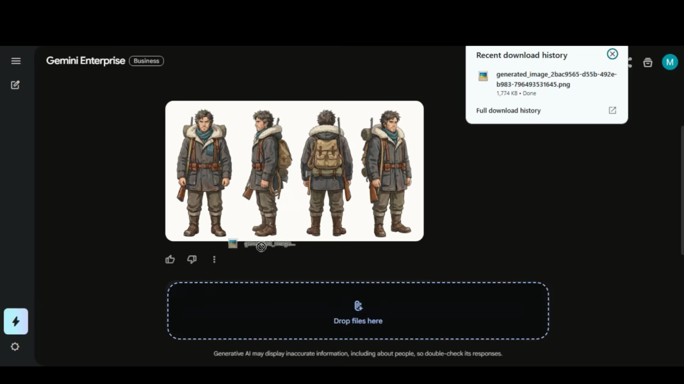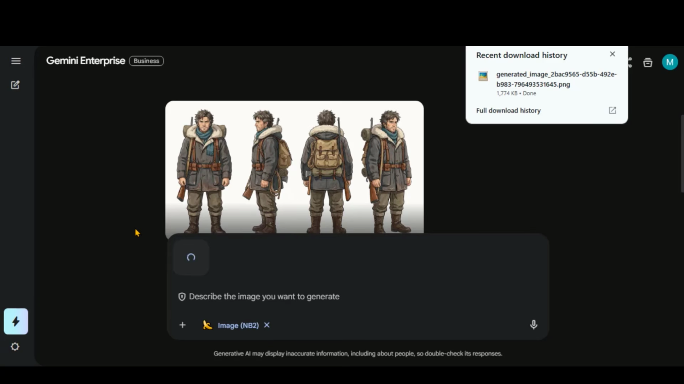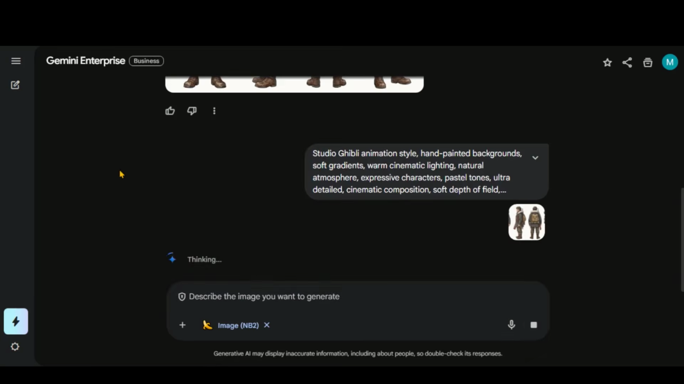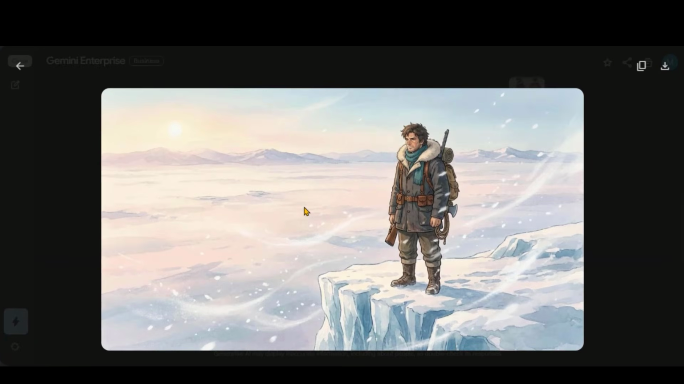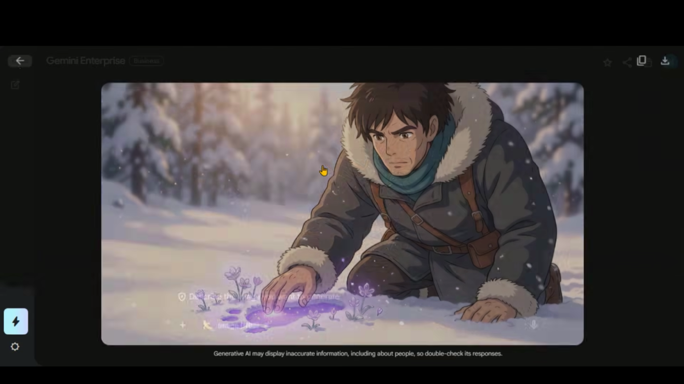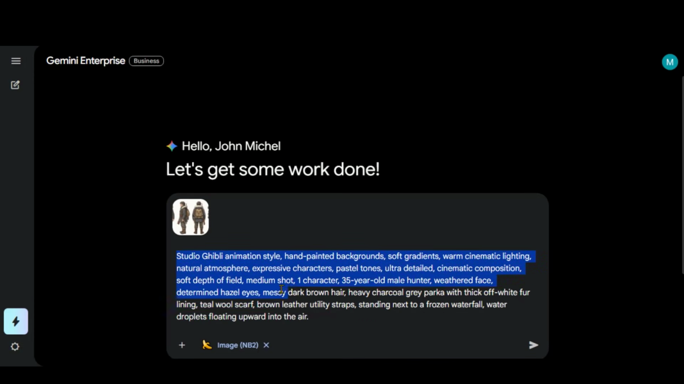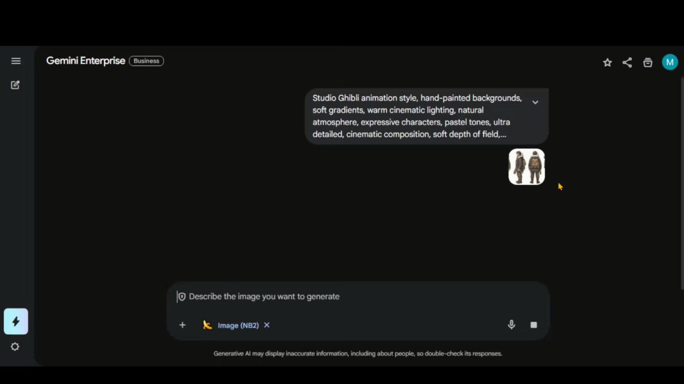To generate scene images, simply upload the character sheet image. Copy the first scene prompt and paste it here. Here we have the first scene image, and you can see that the character remains consistent with the same clothing and appearance. Here are the images for the next scenes. You can use these images to generate videos by copying the video prompts and uploading the scene images.